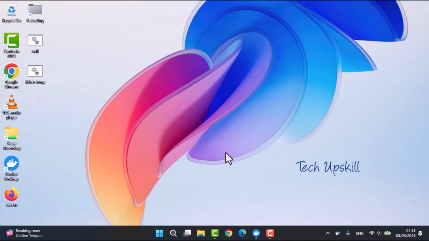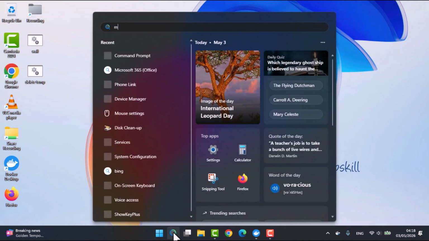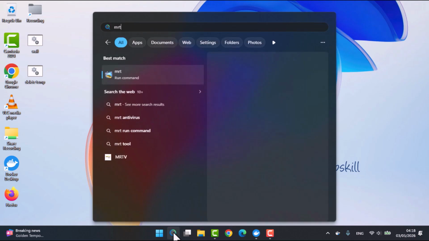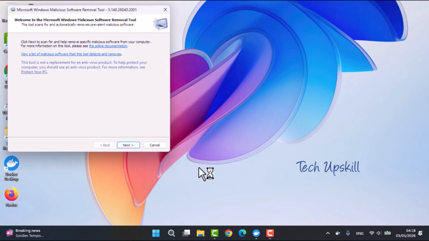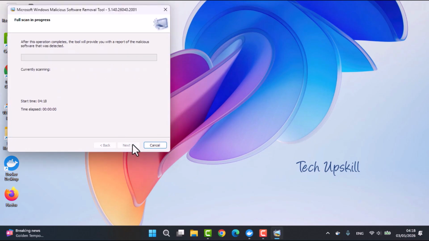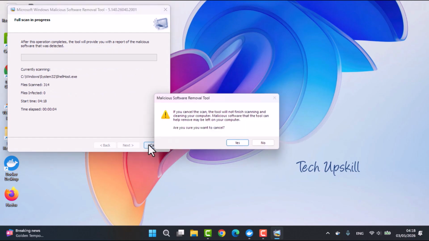Next, we will use the Microsoft Support Diagnostic Tool, also known as MRT. Search for MRT in the Windows search bar and click on it to open the Malware Removal Tool. Once it loads, which may take a moment, click Next. Select the option for a full scan and click Next again. Allow the scan to complete. This process may take some time.